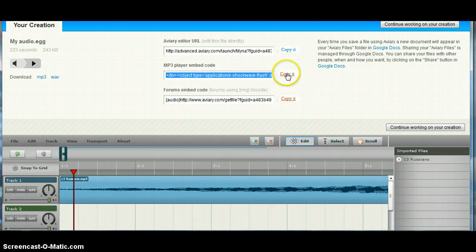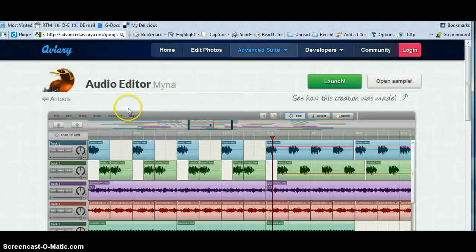So we click here, click on this copy it link. What this is going to do is copy all this typing, this text, and this is code that we're able to actually put in a wiki page or any other tool that allows you to embed other things in it. As you'll see in a minute, it'll put a player that looks kind of like this in to actually play your sound file.